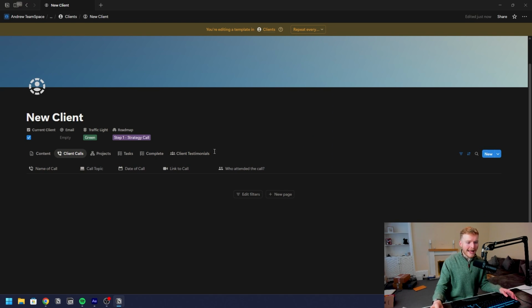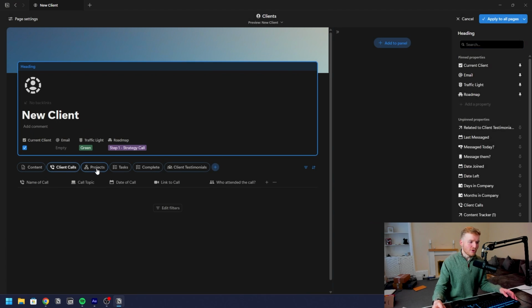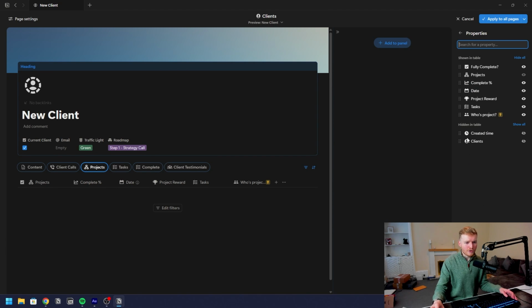So definitely go into these layouts that you've got and only choose the ones that you really need to see for those. You'll see that I hide created time and clients in here because there's no real need to see the client because it's on the client's page.